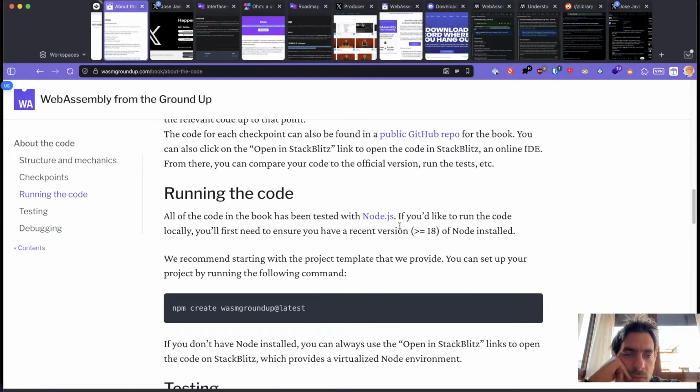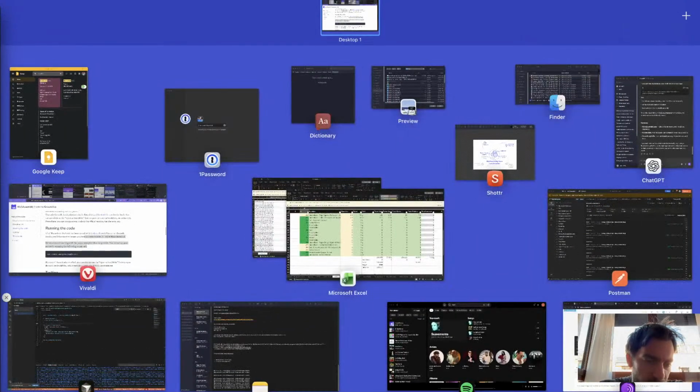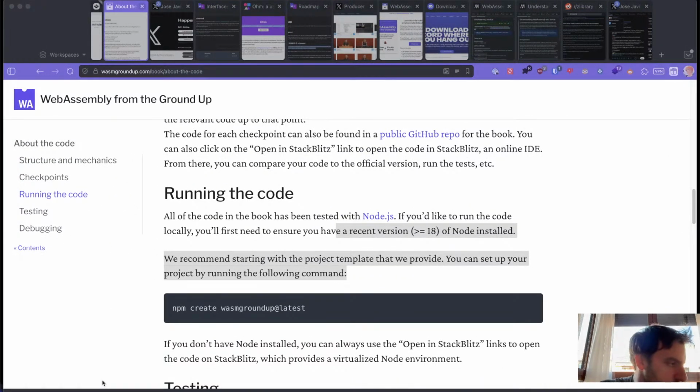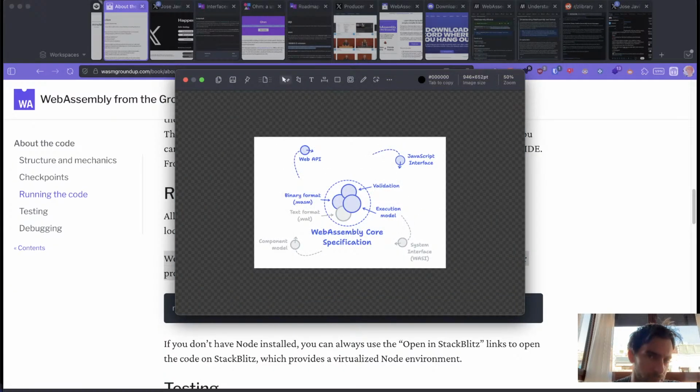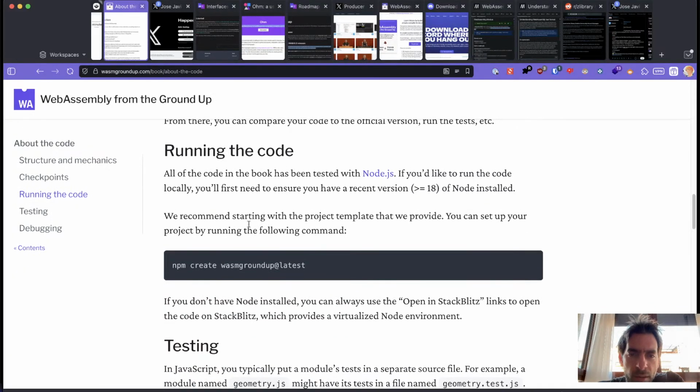Node.js, if you'd like to run the code locally, first make sure you have it installed. We recommend starting with the project template that we provide. With the template that we provide, you can set up your project by running the following command.